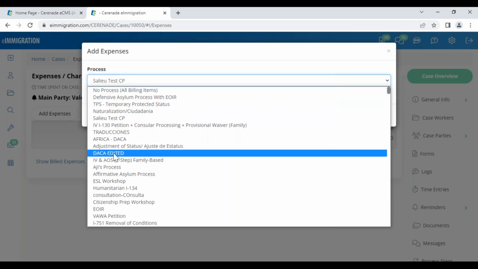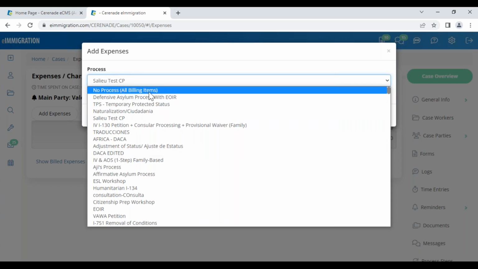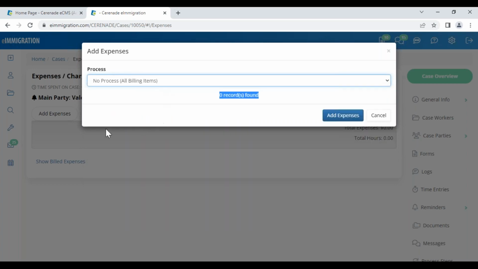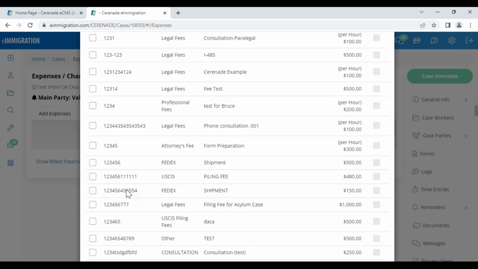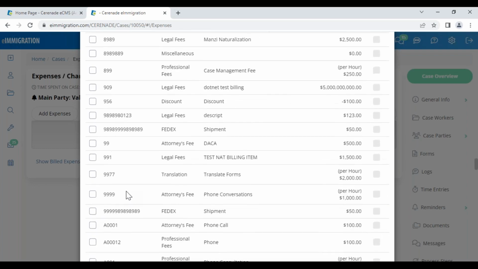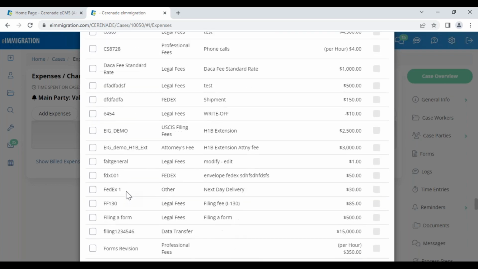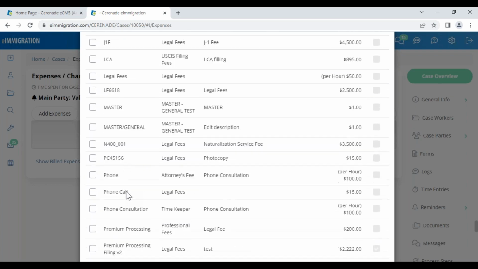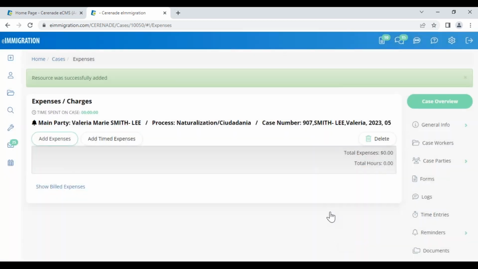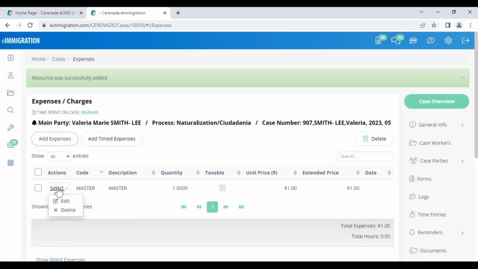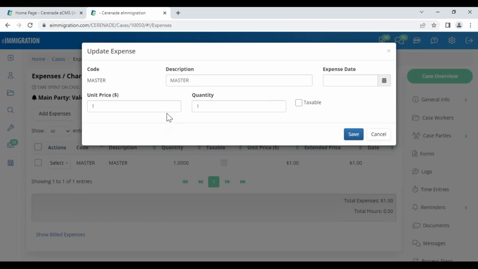So if that happens to you, just click on all billing items, and then you'll see the master one or whatever you have created, your consultation fees. I'm going to search for that master. Gosh, we have so many. Okay, here we go. So let's say that this is the only expense that you have created so far. It's okay. You can select that one and then add it at the bottom, and then you want to edit. If you click select, edit, then you can change it.